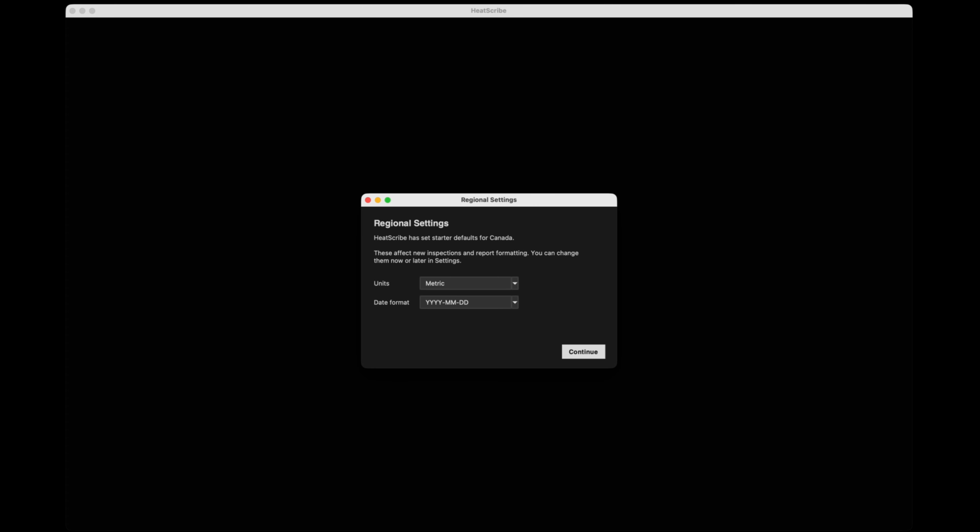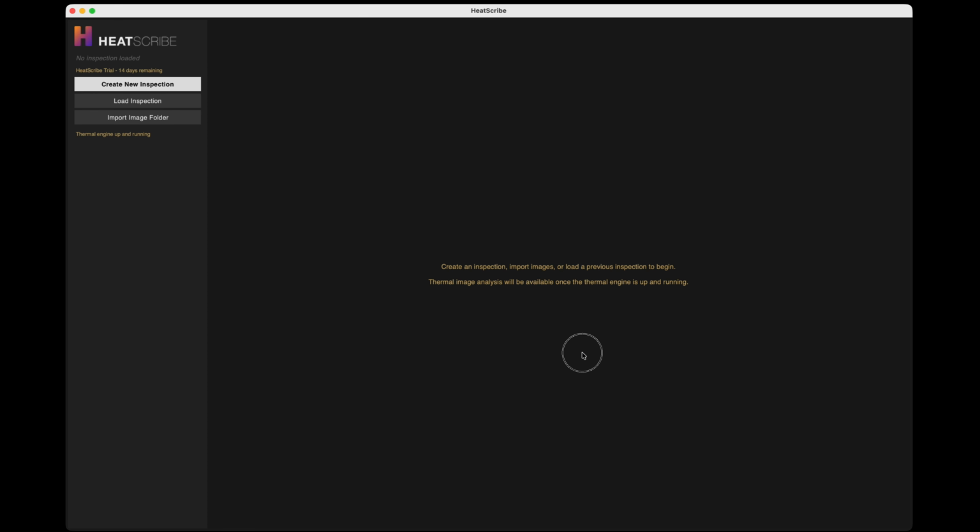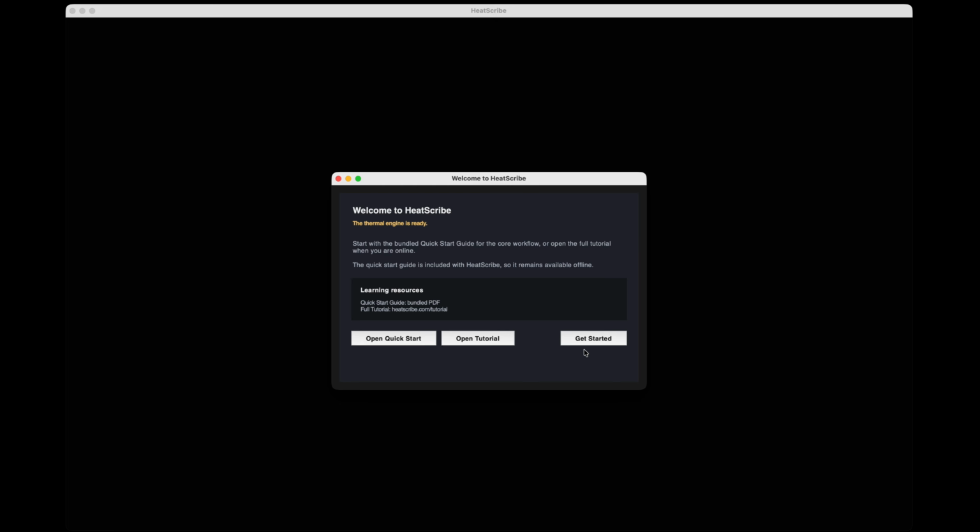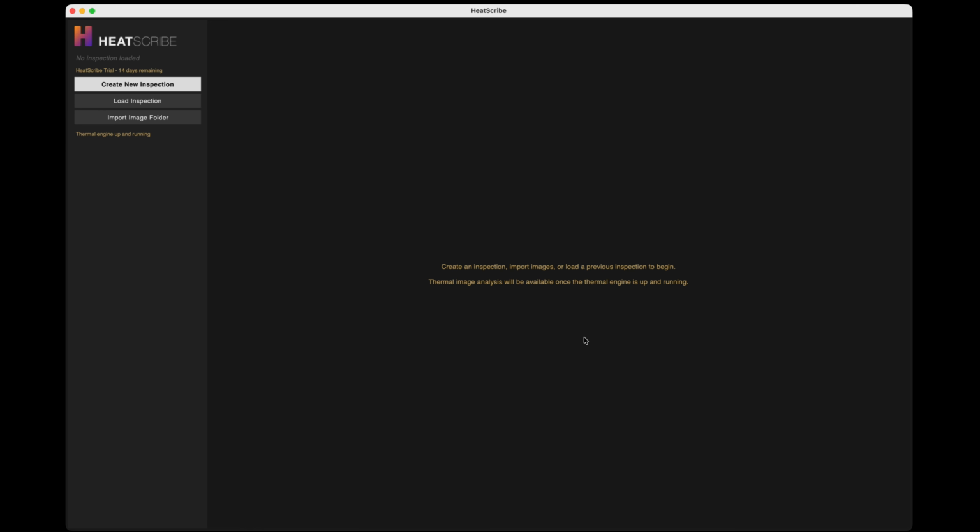So once the thermal engine is up and running, you'll be asked to enter your unit and date format preferences, which you can always change at a later date if you like. And then you'll see this welcome screen. This screen provides quick links to the Quick Start Guide and the tutorial that you're watching right now. When you're ready to start using the app, click Get Started.